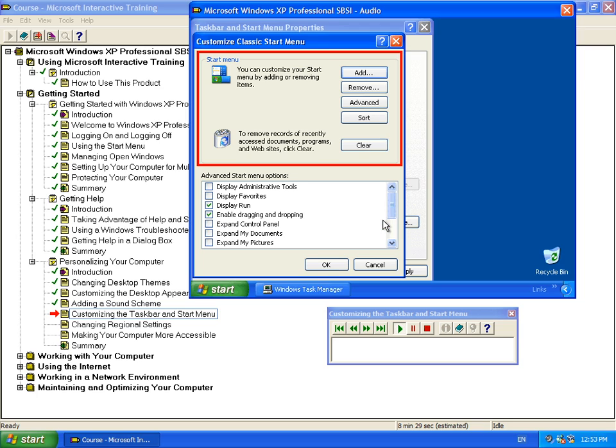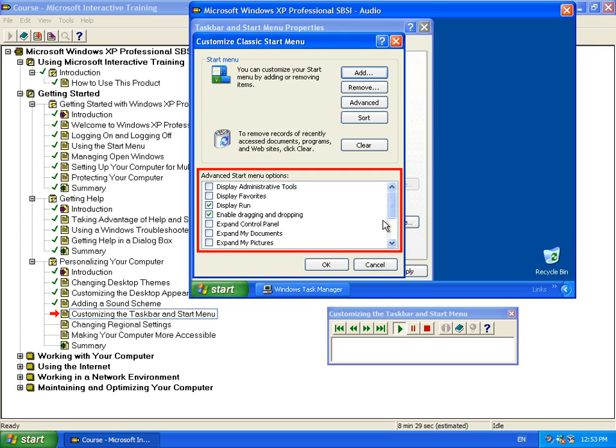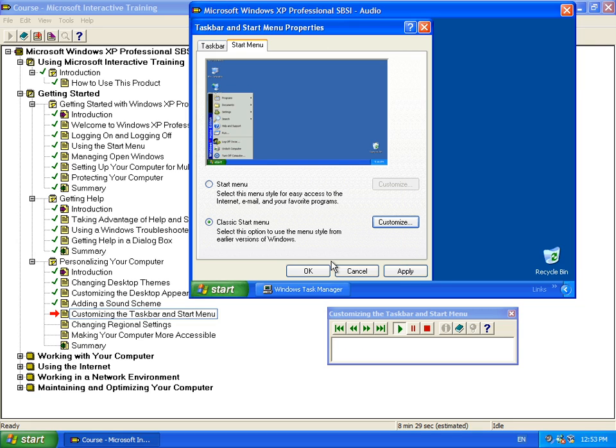In this area, you can add or remove items from the Start menu, as well as clear any recently accessed documents, programs, and websites. These checkboxes enable you to specify advanced options for the Start menu. Select the Expand My Documents checkbox. Click OK. Now you can use the Start menu to open items in the My Documents folder. To apply the changes to the Taskbar and Start menu, click OK again.